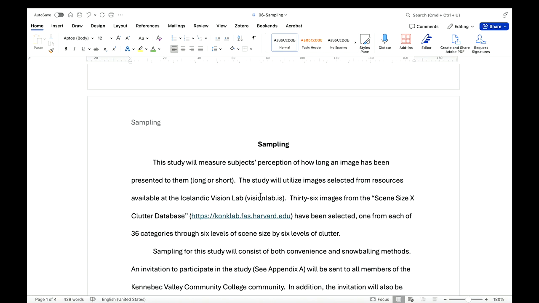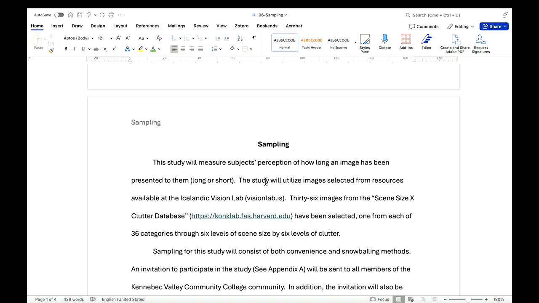I made it at the beginning. And eventually this will disappear. You don't want to always be reintroducing your study and design. That's okay, but I want it in this paper. So you start off again with what is your study going to do? And you put in there, the study will measure subjects' perceptions of how long an image has been presented to them, long or short. The study will utilize these images, pretty much a replication of what was in the previous paper.